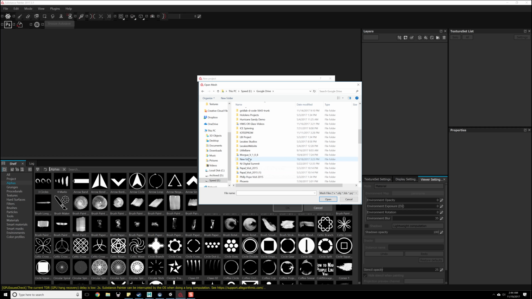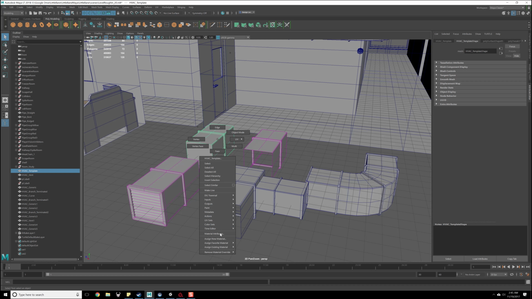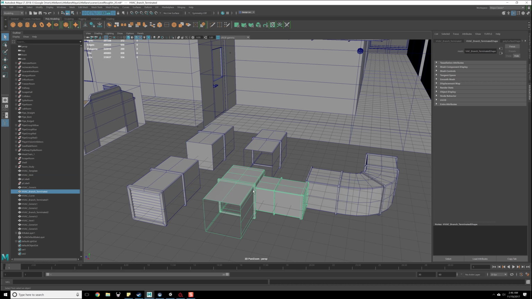So let's grab Assign New Material, Phong, and I want to make sure I get the name right on this. So that's it. Let's do HVAC underscore vent underscore M. And we're going to do the same thing for each of these pieces. So right click, assign new material, and we'll do another Phong, and we'll do HVAC underscore template underscore M, enter.